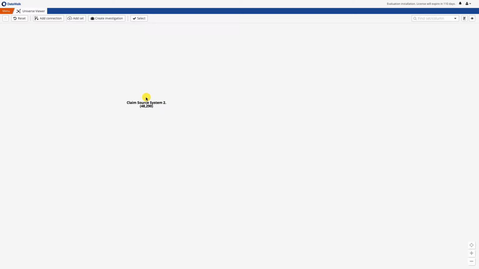Now, I'll mention here that we're using Excel files for this simple demo, but in practice you can load data into DataWalk in various ways, including pulling data from databases, or using ETL or other data movement tools to place data into DataWalk drop folders, with the deltas then being loaded into the appropriate data set when desired.